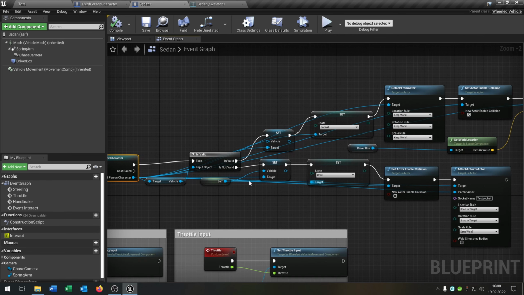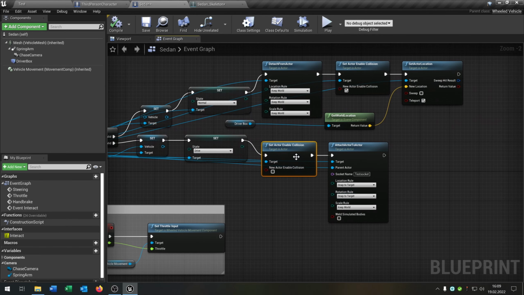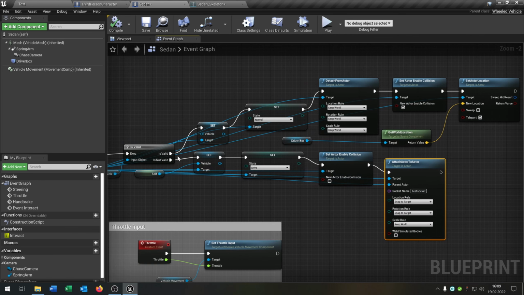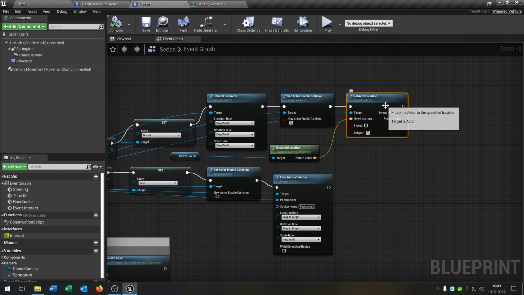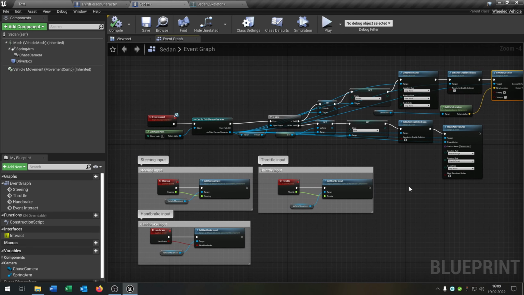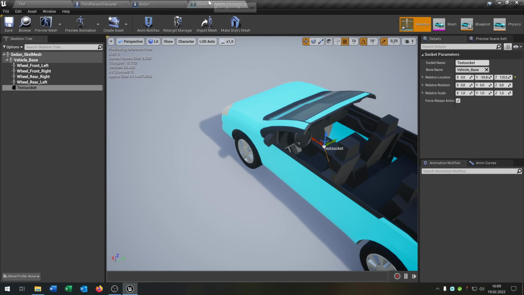If it's not valid, then he sets the vehicle, goes to the driver state for the character, disables the collision and attaches it to the car. If it's valid, it sets the vehicle to nothing, goes back to normal state, so we get out of the car, detach the character from the car, enable collision again, and set it to beside the car. Great. So the rest can stay the same. Let's see if it works.